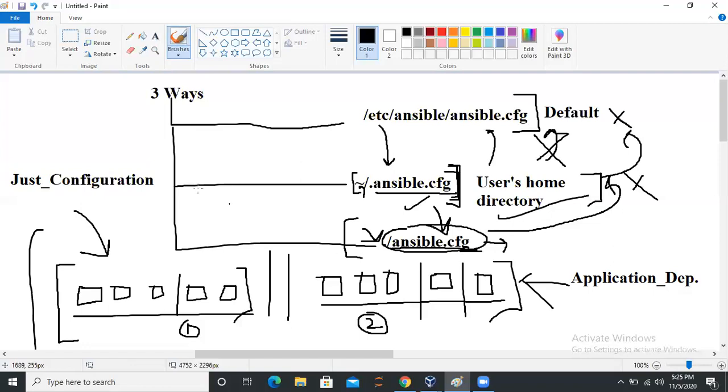For example, the directory's name is just underscore configuration, and in this directory the ansible.cfg file is present, and you have written a playbook. For example, let's say configuration.yml. We'll see playbooks in the next video. So configuration.yml and the ansible.cfg file are present in that particular directory only. So that Ansible configuration file will be used for this particular directory or this particular folder only.